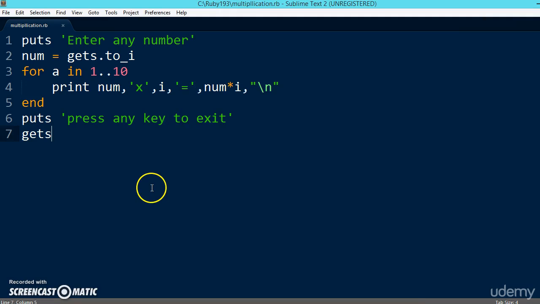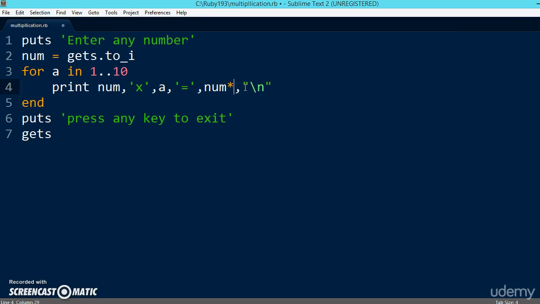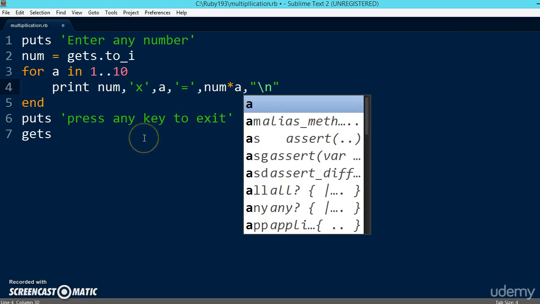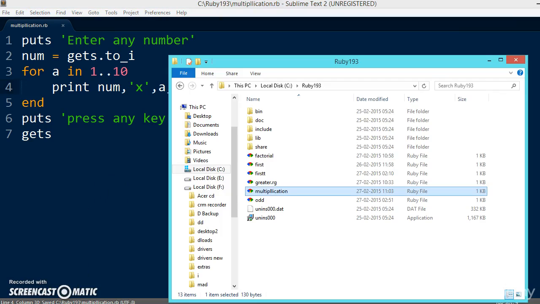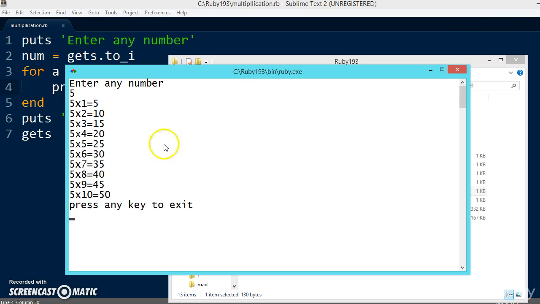So it is showing an error because we have written A here, but we haven't declared I. That's why the error. You have to place A and A. Now Ctrl S, open the file. Let us enter 5. See here, the multiplication table is printed.